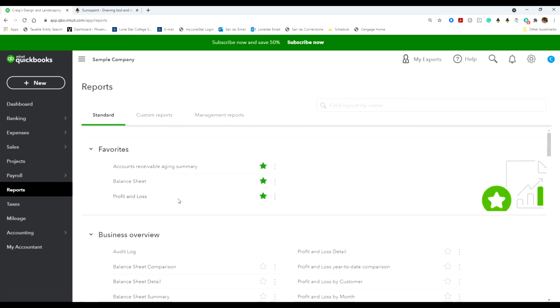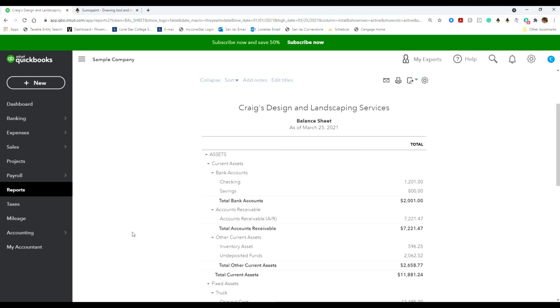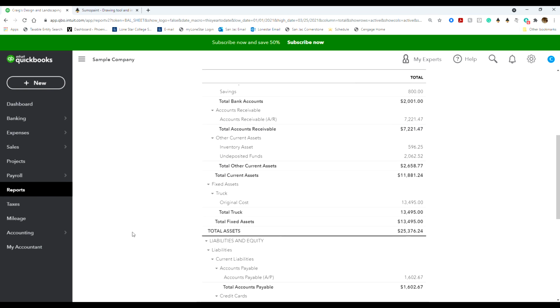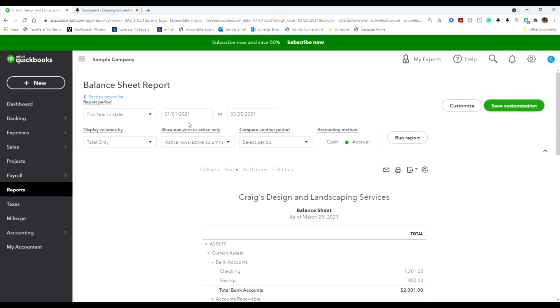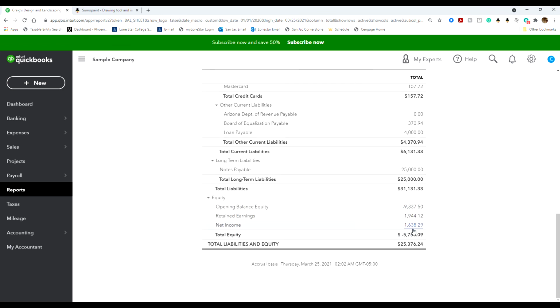Reports. And now the balance sheet, the one that has all of our assets and liabilities. And we're checking out, again, change the date, run report. This little entry right here. So for this test drive in this drill, it is actually showing us that we have a negative $9,337.50 in the equity. That's fine.